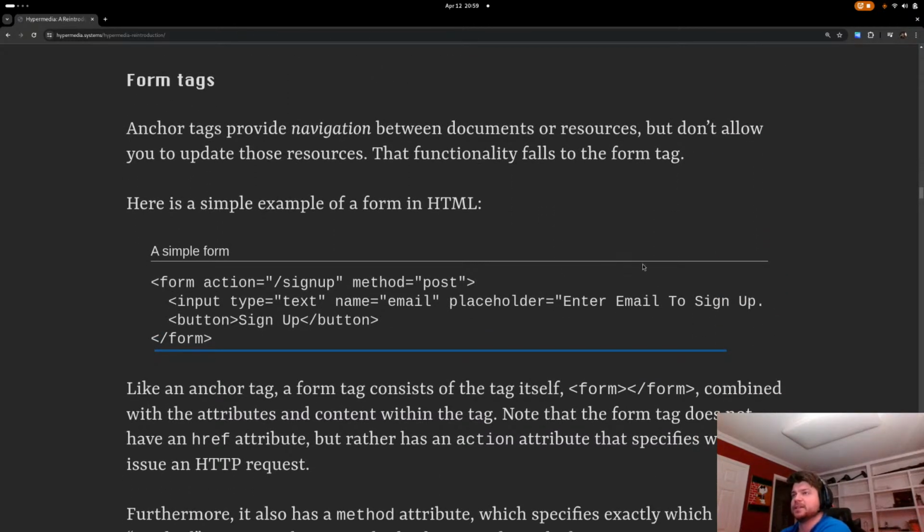Form tags. Anchor tags. Do I even like this music? It's alright. I'm really looking for something, what's this music here?